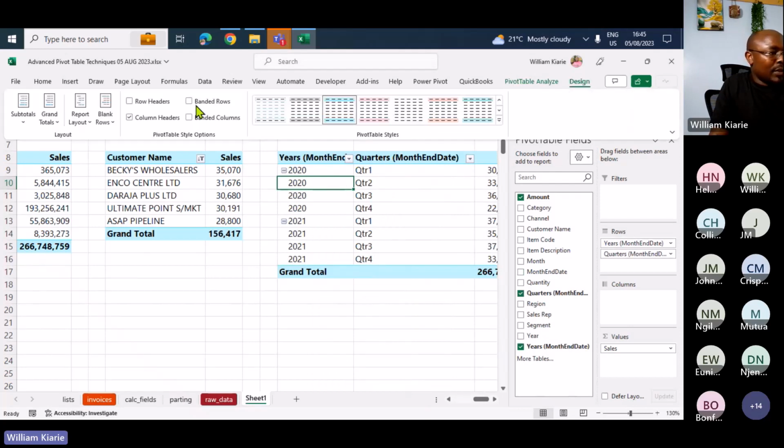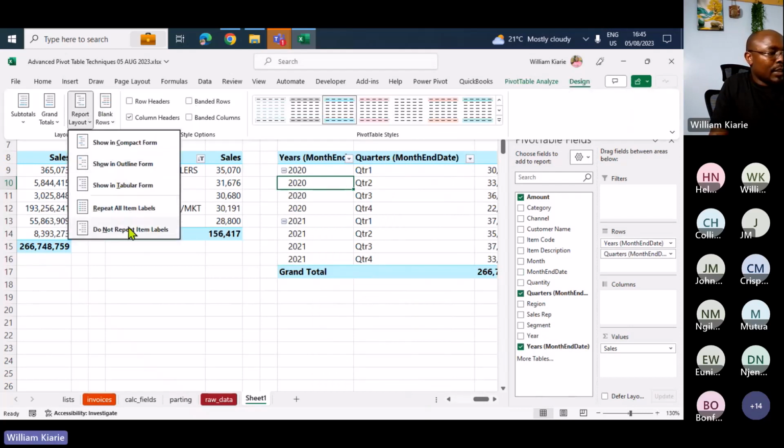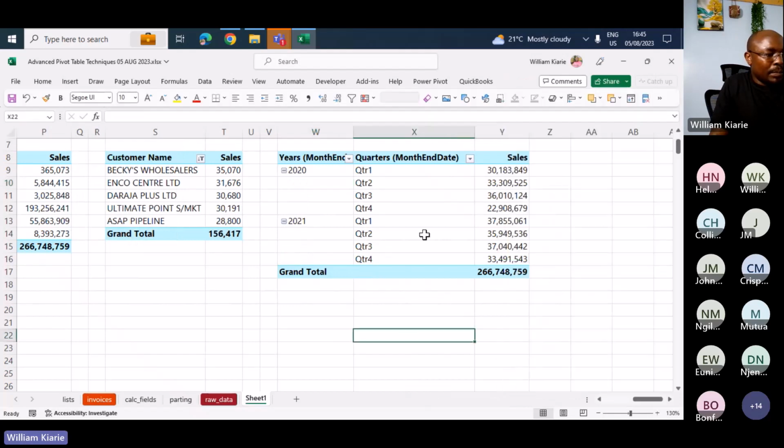Let me just remove these, do not repeat, so that it will appear like that. So you can see the breakdown per year, per quarter. If your months start in July, then you'd have to go to the source data and create an additional column that defines your financial period. But this one will work with calendar years as such. So that's how you'd group the dates.